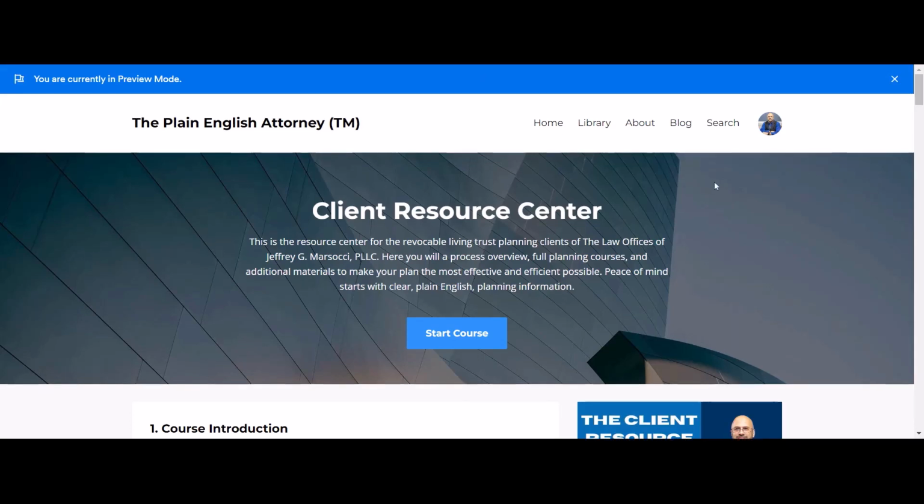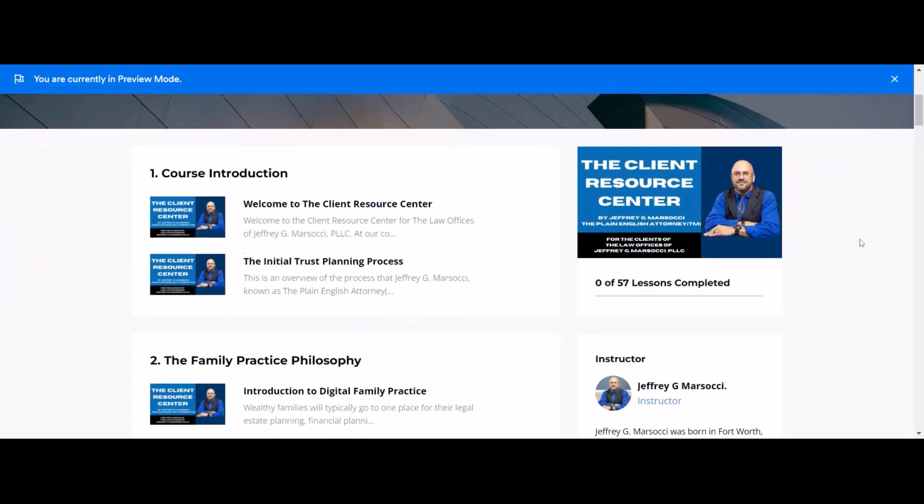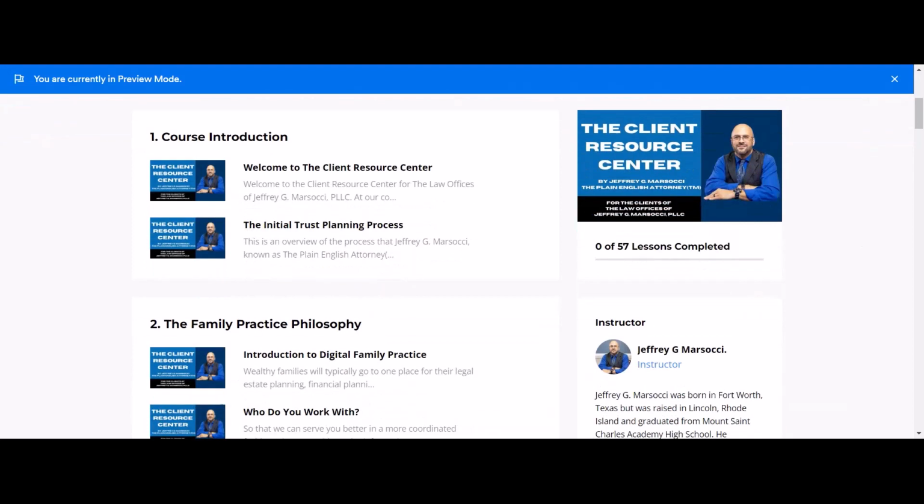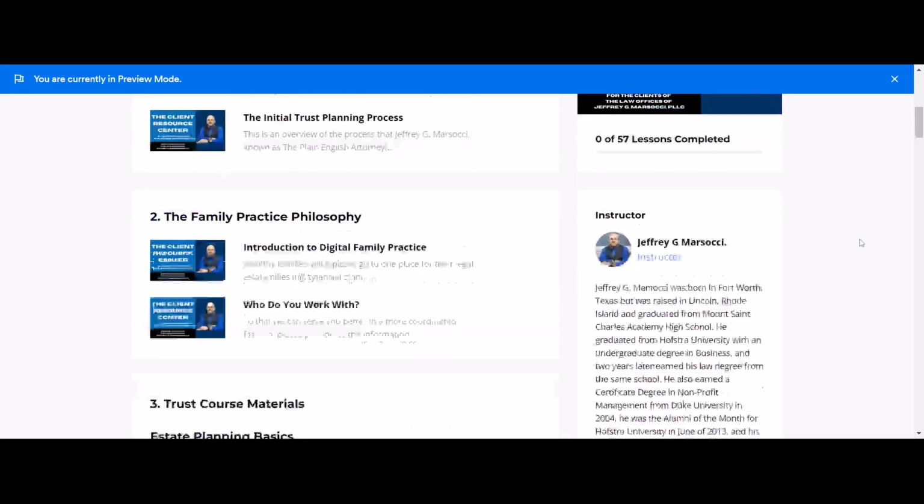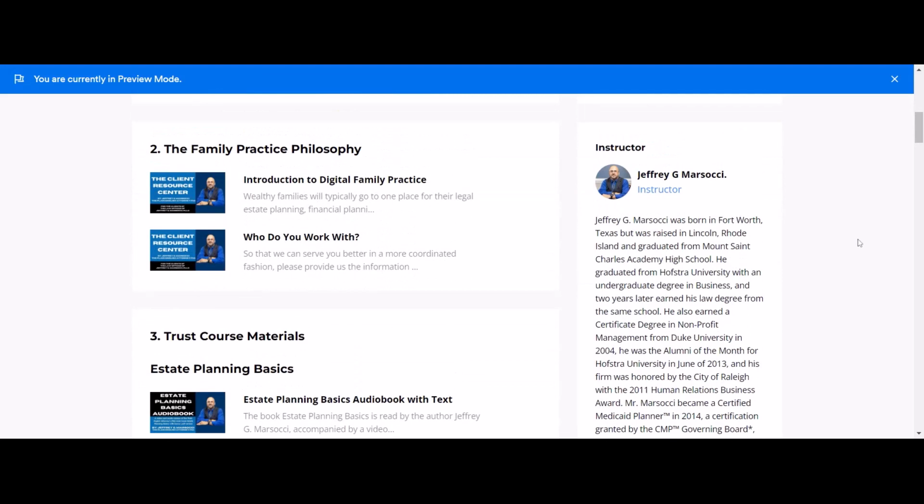So with the Client Resource Center, you're starting your course. The first section is the course introduction, and this is just a quick welcome to the Resource Center, and then a really good overview going through the initial trust planning process. Now, this is something that we're typically doing in the office with our new clients, just as we're having that estate strategy session. And if we're going to proceed, we're going to run through, here's what the actual process is. So I do go into a lot more depth in the course than I do in person, just to save time.